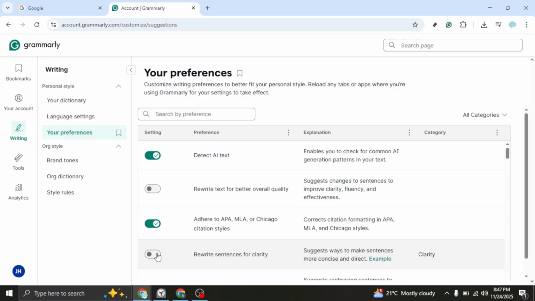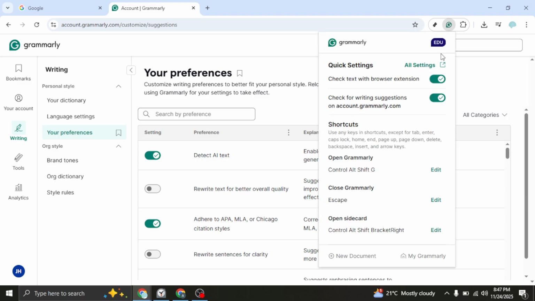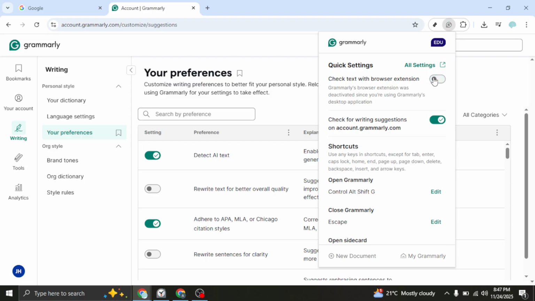If you want an even quicker way to stop pop-ups across your browser, there's an alternative right from the extension. Click the Grammarly icon again to open the Quick Settings panel. Here, look for the option called Check Text with Browser Extension and turn that off. This effectively stops the extension from scanning text fields in your browser, which removes the pop-ups entirely on the sites you visit.